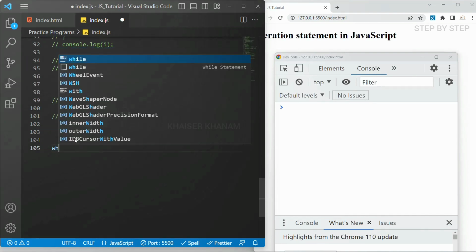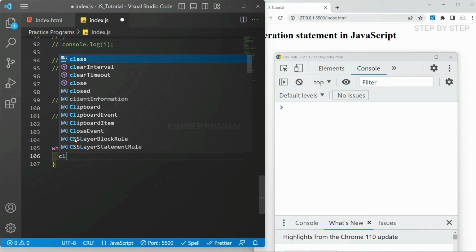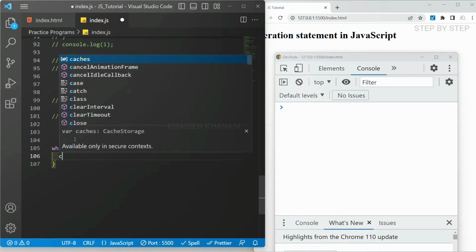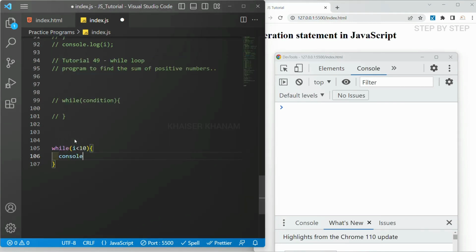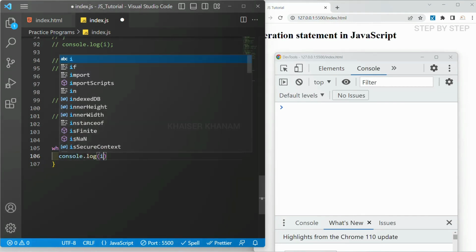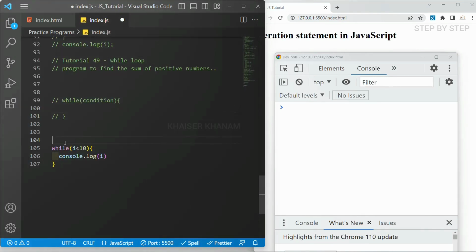Now inside this while loop, I'm just going to check for the condition. If my I is less than 10, I just want to display the value of I. Console.log, and inside this I just want to display the value of I. But I is not defined here. You can see I is not defined. So let I is equal to 0. Now I is 0. So it will check the condition is true. I will get the value of I as 0.